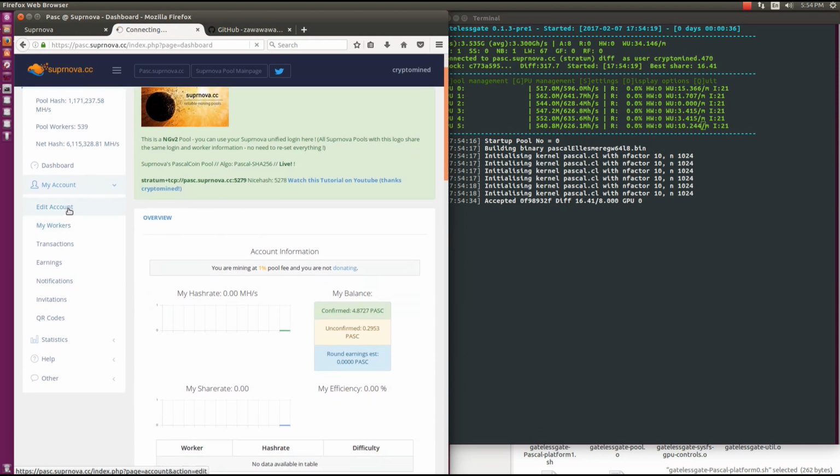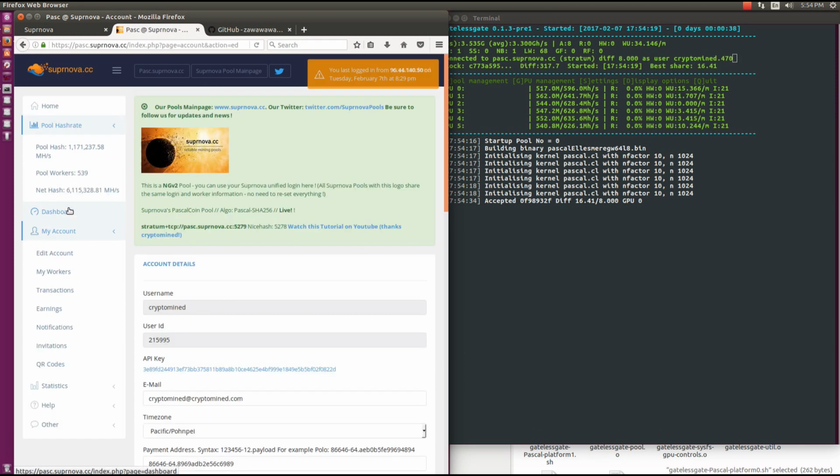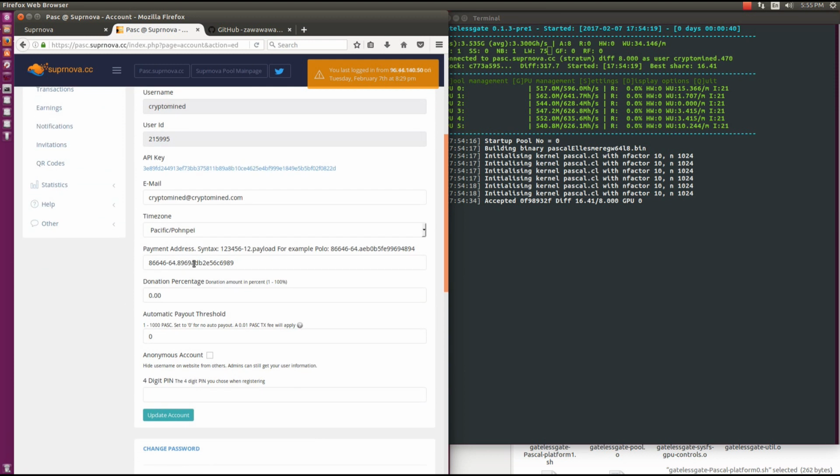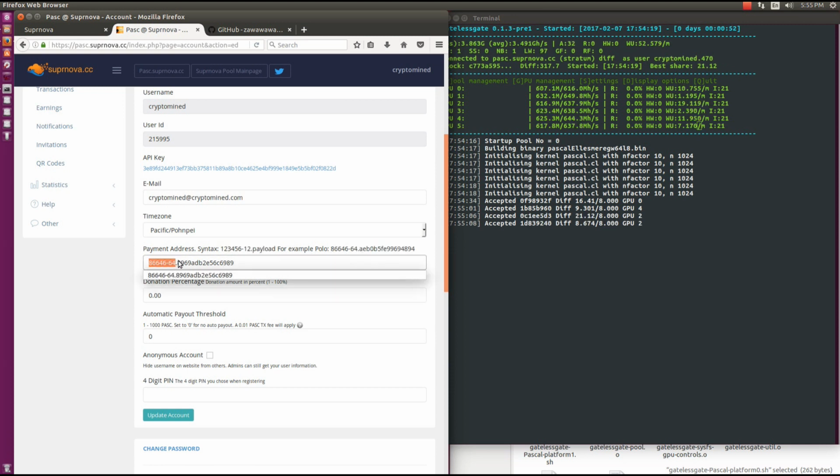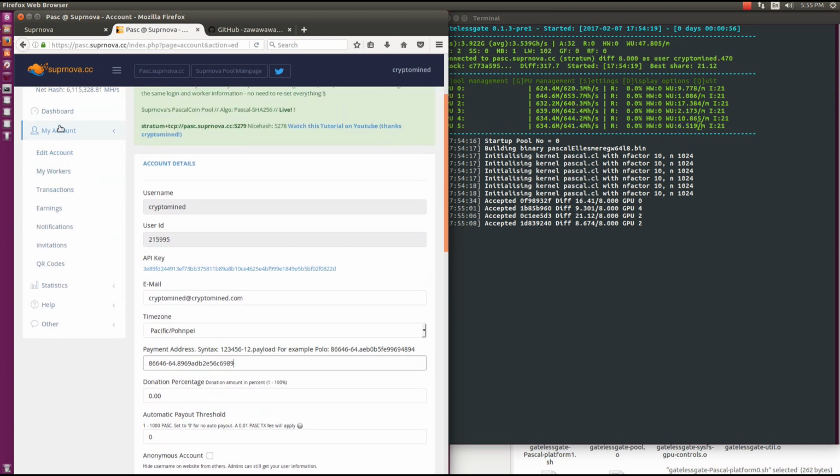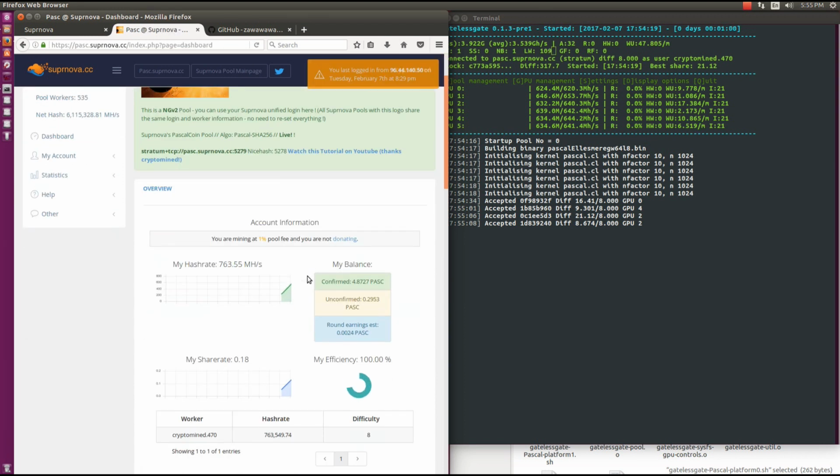I'll go to my account and edit account. And here is where I would put in my payment address, my account number, and my payment ID. I'm using Poloniex in this example. I'll go back to dashboard. You can see the dashboard has been updated. It sees my worker, hash rate, and difficulty.